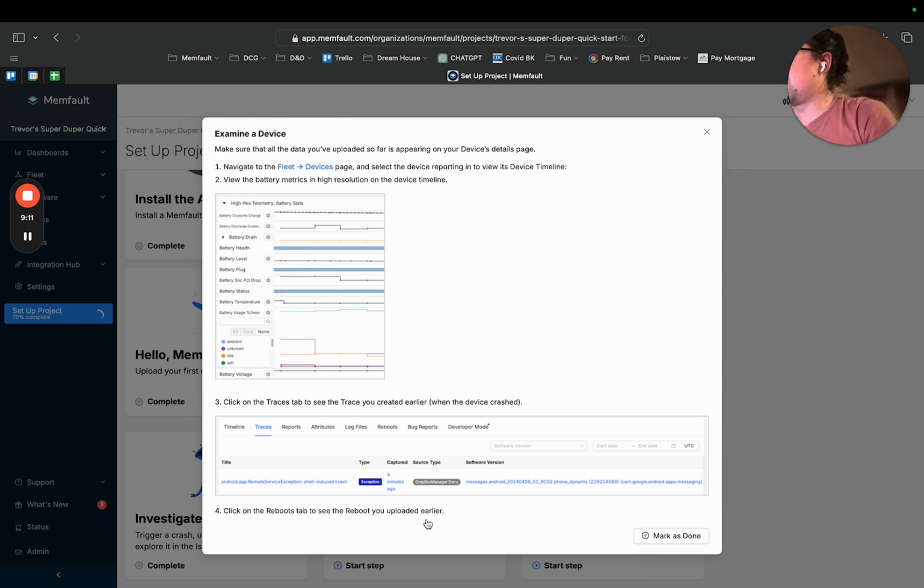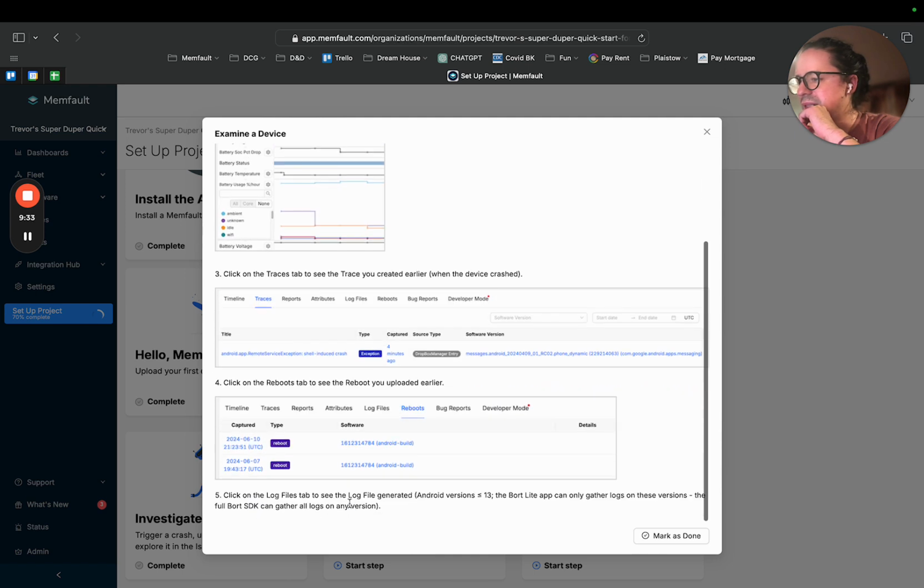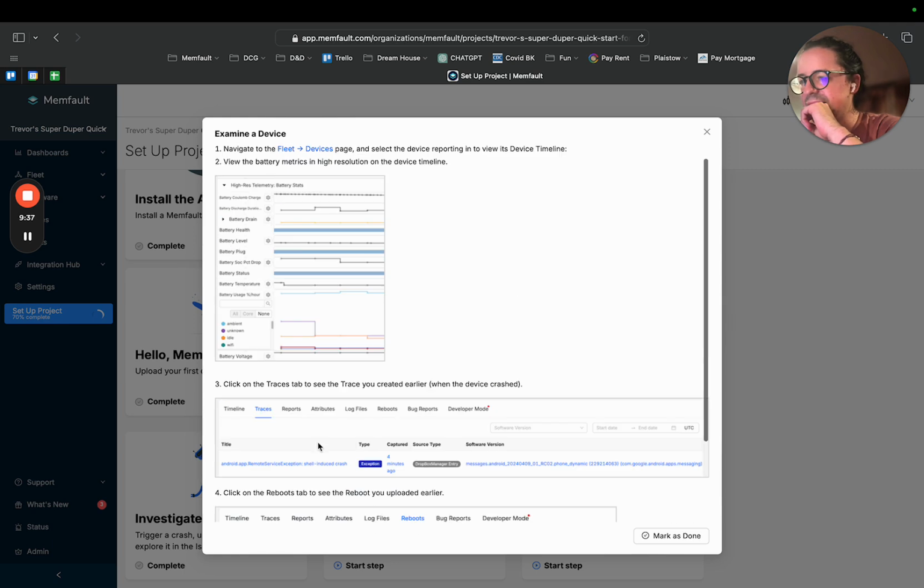Make sure that all the data you've uploaded so far is appearing on your device's detail page. Yes, please. Navigate to the Fleet Devices page and select the device reporting in to view its device timeline. Yeah, let's do that. What will I see when I'm there? Battery metrics in high resolution. That's cool. Sounds very cool. Click on the Traces tab to see the trace I created earlier when the device crashed. Reboots tab. Maybe there'll be log files too. I don't know. It looks like maybe there's some caveats there.